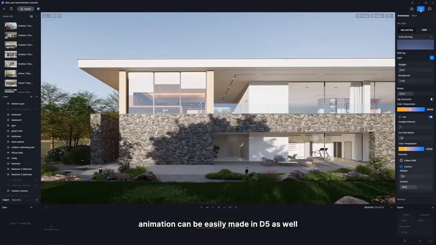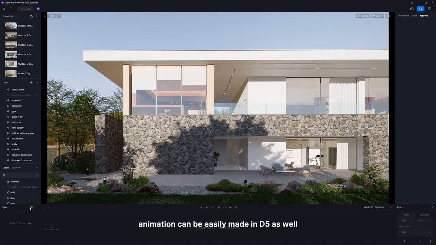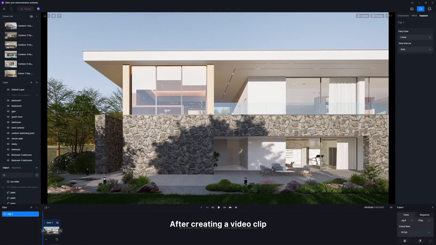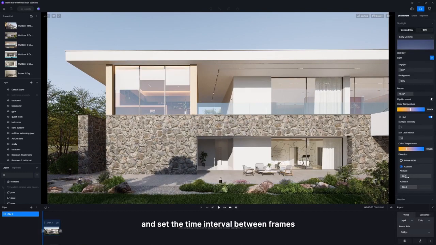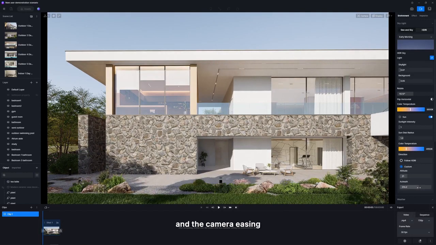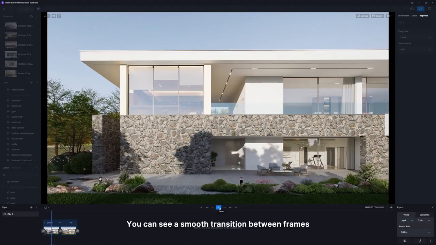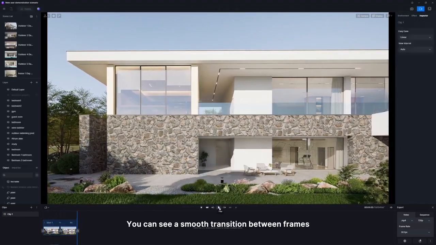Besides images, animation can be easily made in D5 as well. After creating a video clip, you can add frames to the timeline and set the time interval between frames and the camera easing. That's it. Click play to check the clip. You can see a smooth transition between frames.